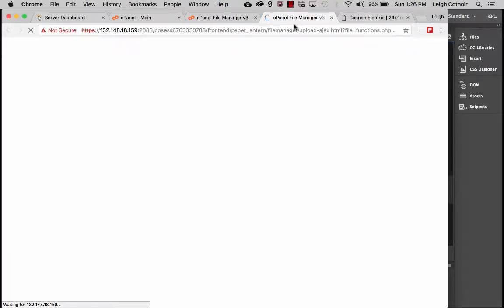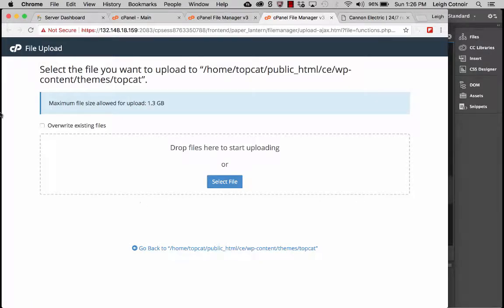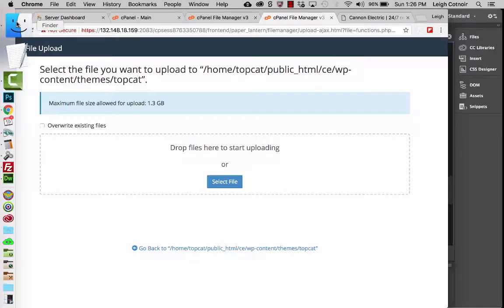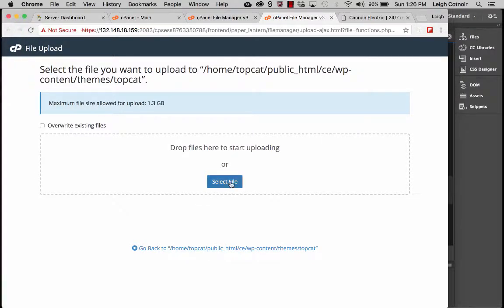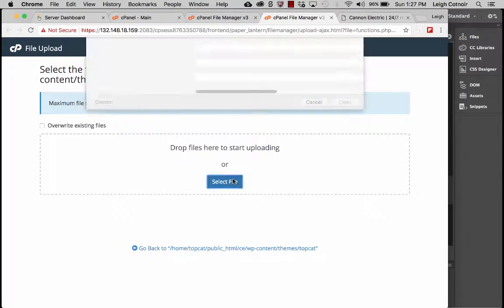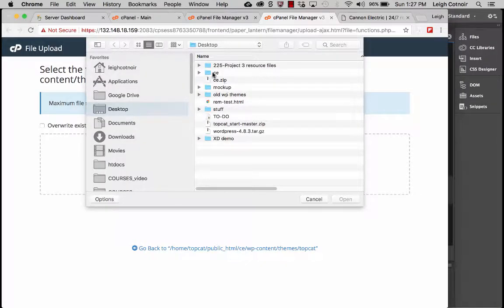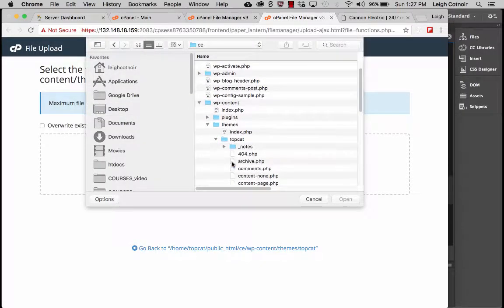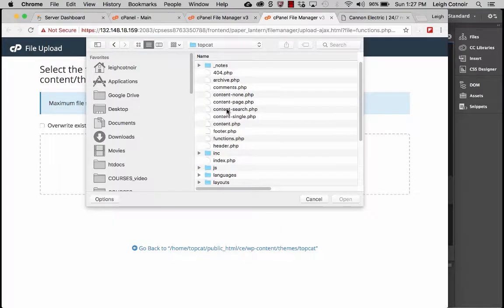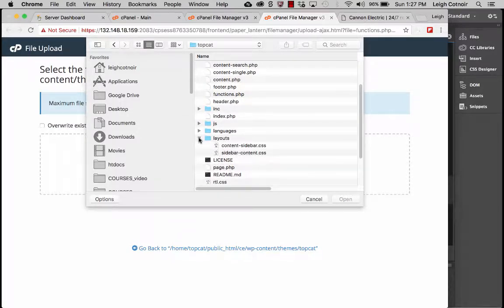So this is the other way that you could do it if you don't want to go through FTP. And for some reason, it is also slow. The server is just very slow. So I can either select my file by clicking this, or well, let's just do it that way. Okay, so I'm going to go into CE, and then we'll go into TopCat. Let's go there.